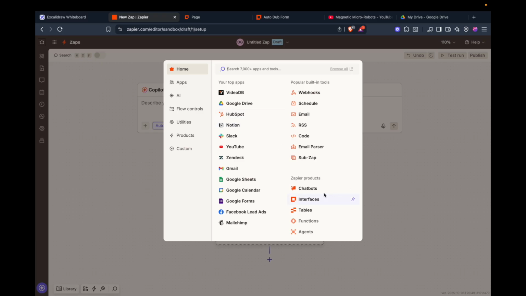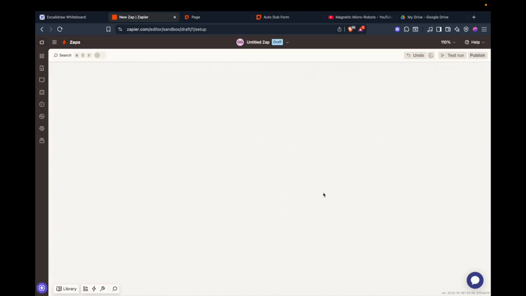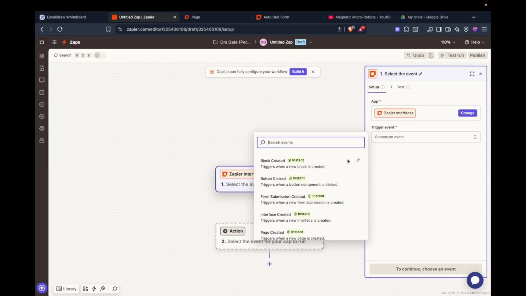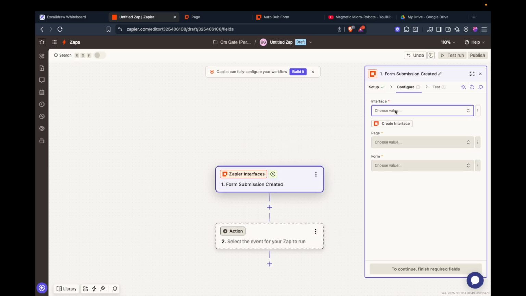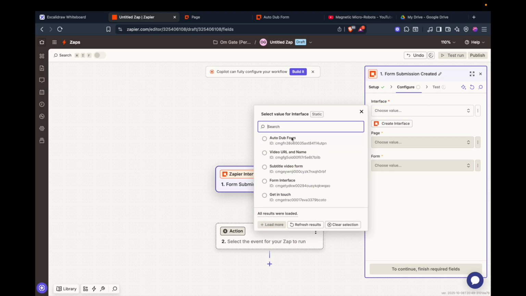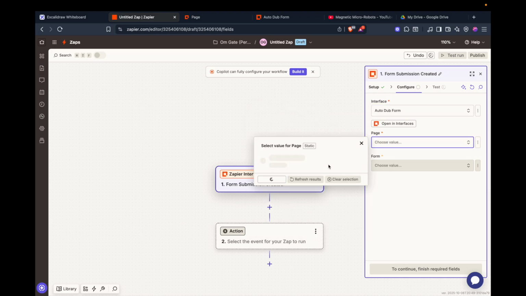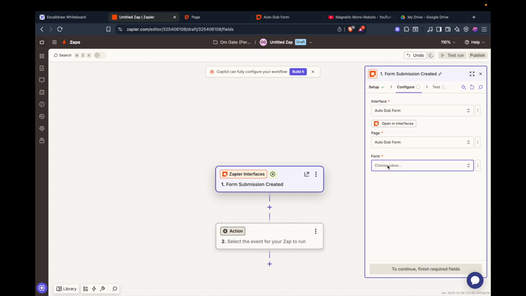First, choose the trigger, which will be Zapier products interfaces, inside of which we are going to choose the form submission created, and we'll hit continue. Let's choose the interface which we created, which is for the AutoDub form. We'll choose the page, which is named again AutoDub form itself, and we have only one form over there, so we are going to choose that as well.